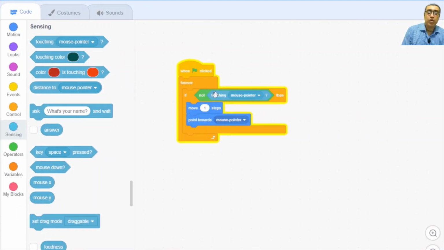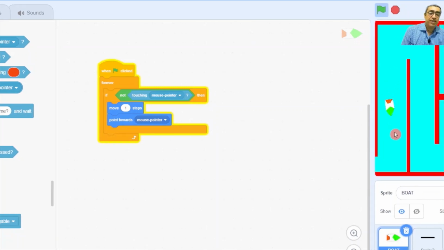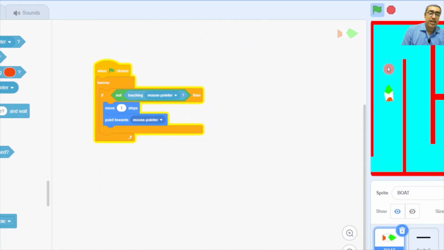So what will it do? When the green flag is clicked, it will go forever. If it is not touching the mouse pointer, only then will it move 1 step. Now let's see how it works. See, now that error is not coming. It's smoothly following the mouse pointer. On the screen you are able to see it, right?